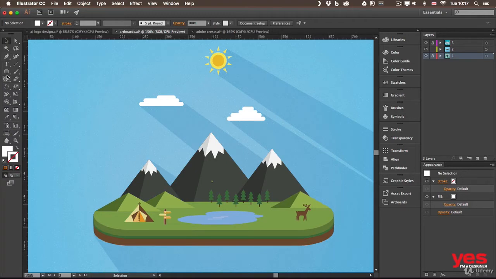But I personally prefer to have this on the left side, where it is by default. And I like to have my tools in 2 columns. This way I also have a little bit better view of the fill and stroke colors, which is also represented here with these 2 icons. I will come back to this later.